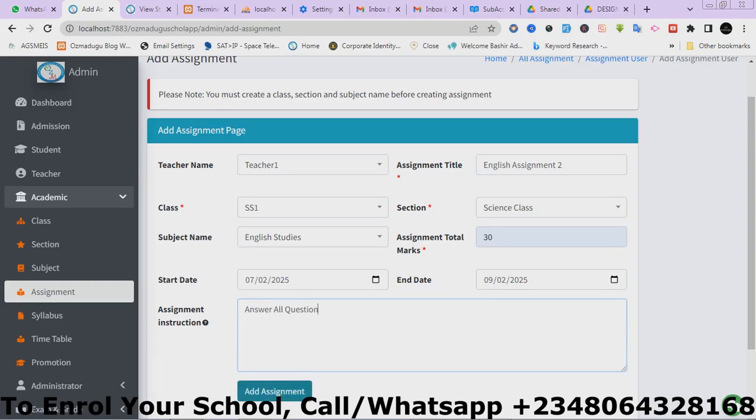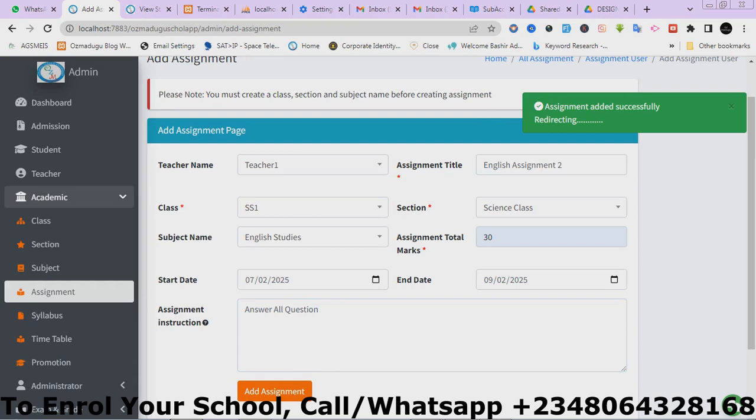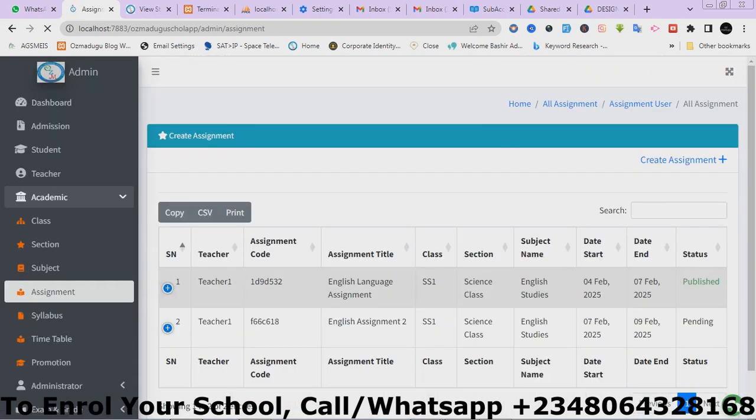After that, I'll just click on this. So based on the instruction you actually want to give for your assignment, you decide to do that. So you can see I have already generated one before. In this one, I'm generating the second one for this teacher, because this is generated by this teacher. So anytime I log into this teacher's dashboard, I'm going to see this as the one actually generated by the teacher. So you see the assignment title, the class, the section, the subject, the start date, and also when the assignment is going to end.